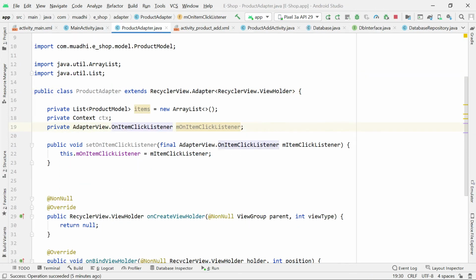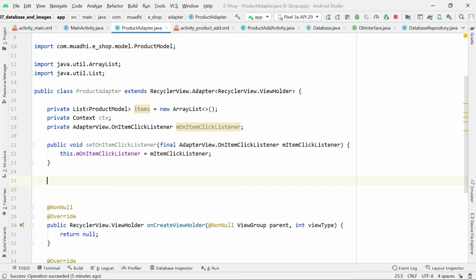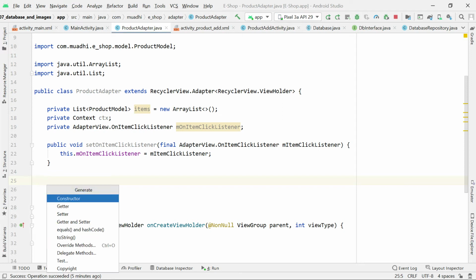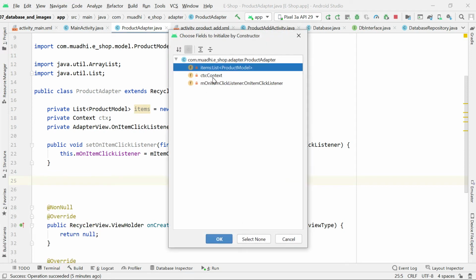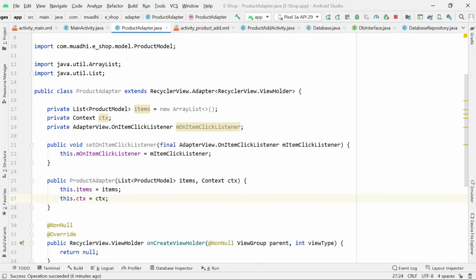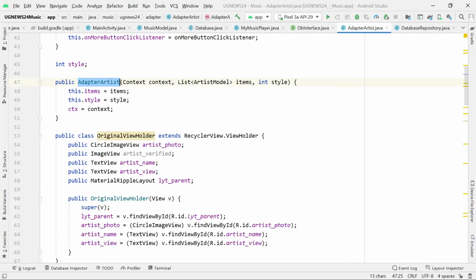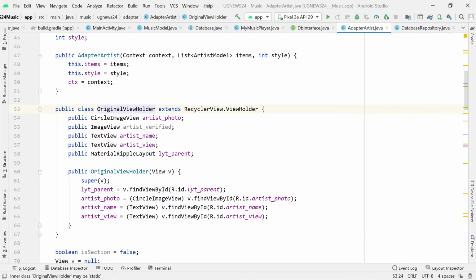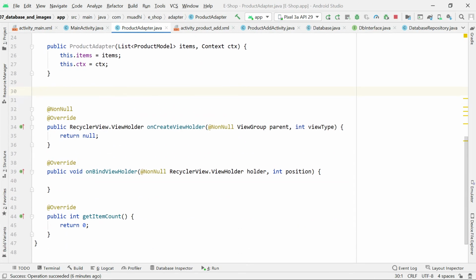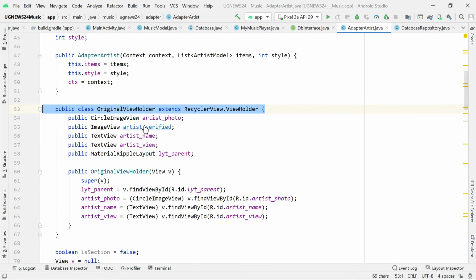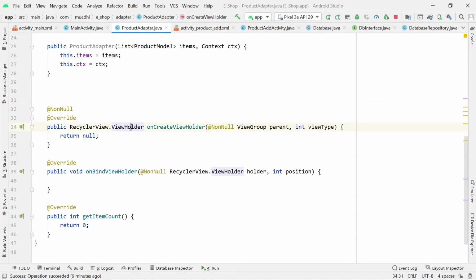So to create this constructor, just press Alt and Insert, and then say constructor, and then say you need to initialize only the list and the context, these two, and then say OK. So after doing that, we are good to go. I'll go ahead and then create the view holder. Okay, the view holder. I'll just simply come here. I think we already have the view holder somewhere already created. Okay, it's already there. The view holder, something that extends RecyclerView view holder. No, it's not yet created.